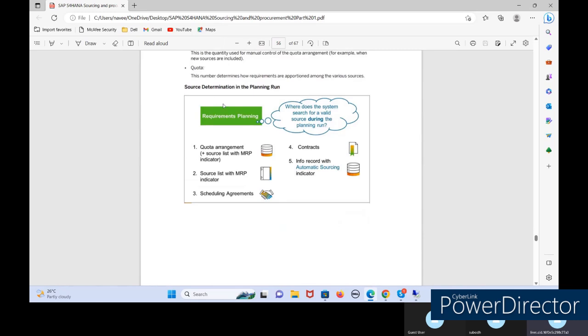Yeah, the same flow is there. It is source determination in the planning run. Quota element will be the first one. The second is source list. The third one is schedule agreement. Fourth is contract, then info record. This is the priority. So this will be the first priority, then second, third, fourth, and fifth.